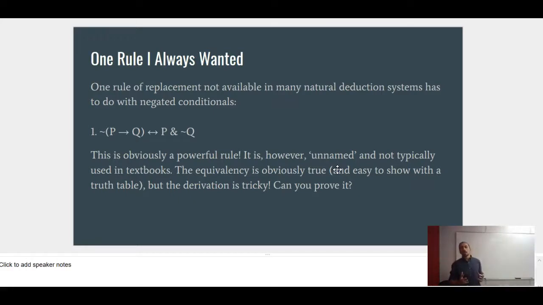Now, one rule I always really wanted, which hasn't been available in most natural deduction systems, has to do with negated conditionals, right? So if I say not the case that if P then Q, that's actually logically equivalent to P and not Q, for obvious reasons having to do with the truth table. Because the only case where the conditional is false is when the antecedent is true, but the consequent false. So it's typically unnamed. I think it's just called negated conditional when I Googled it. But the equivalency is easy to show with the truth table.